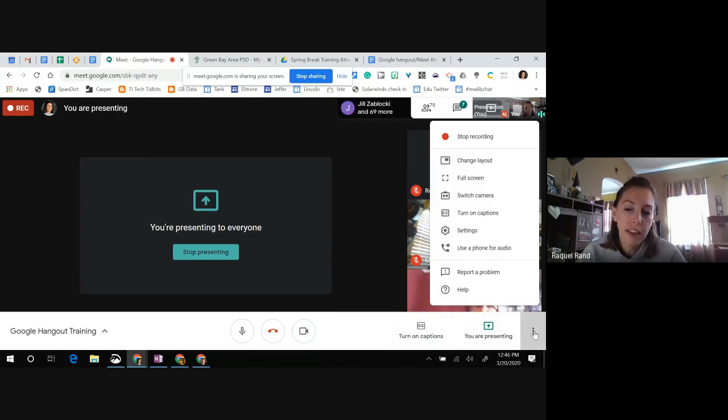Students only have the option for the one camera at the top of their Chromebooks. They don't have the second camera. However, they can flip that top piece so it's not facing them.